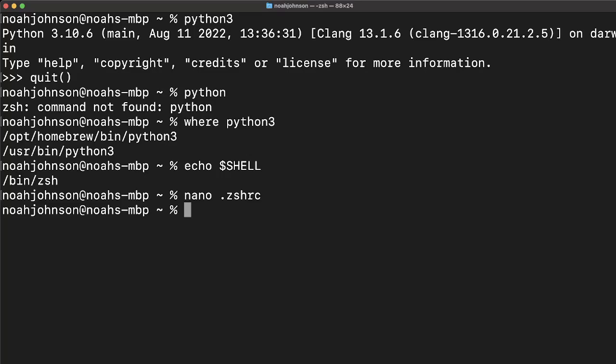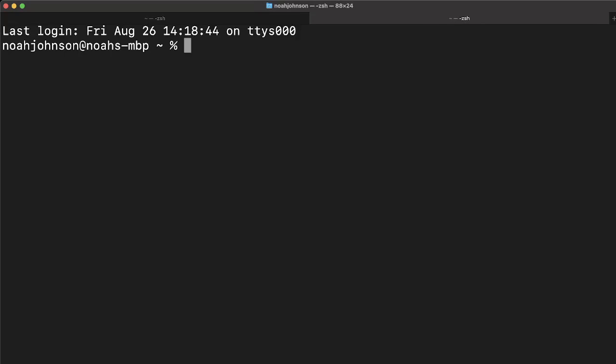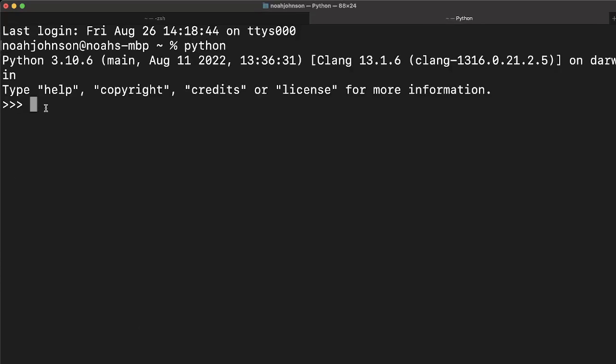And now if you open up a new tab or window, you should be able to type in python, and it will open up Python 3.10.6 currently, though that could change in the future. So that's how you can get Python, the command python, to work to run Python 3.